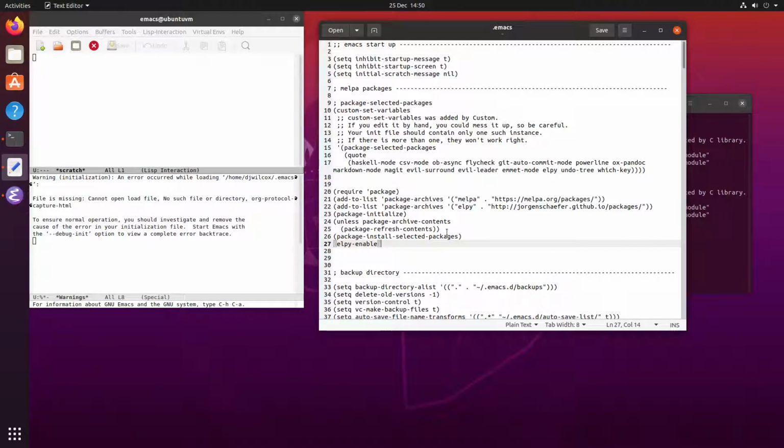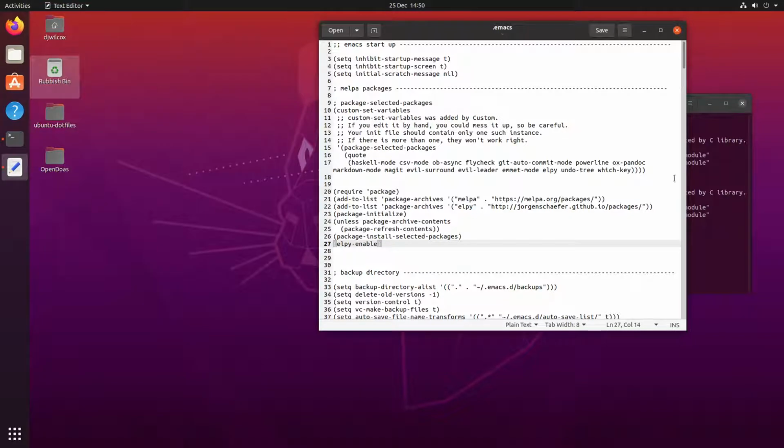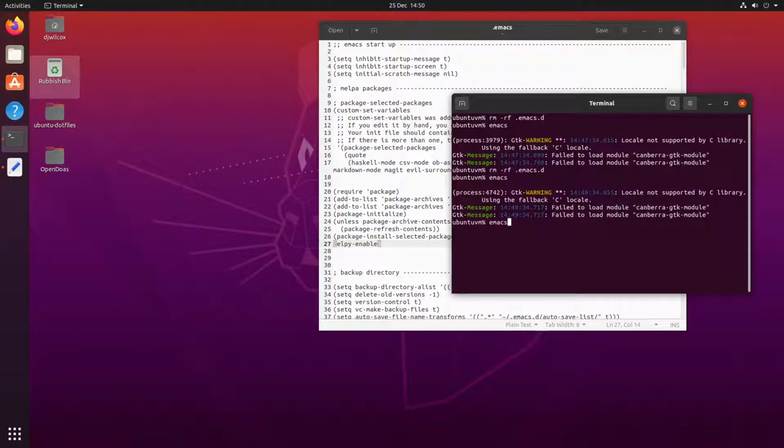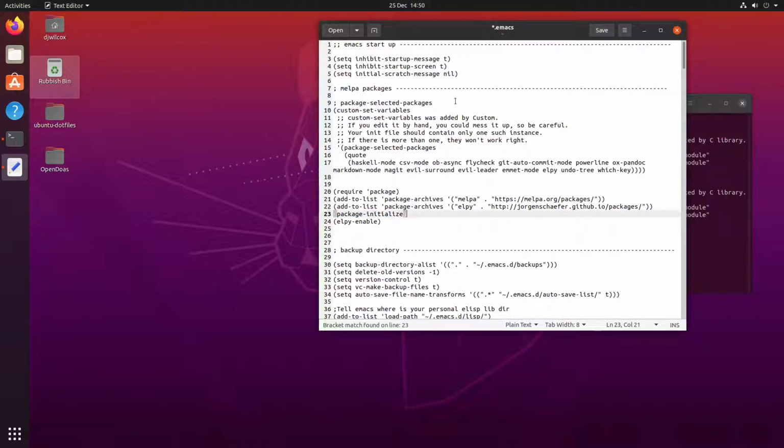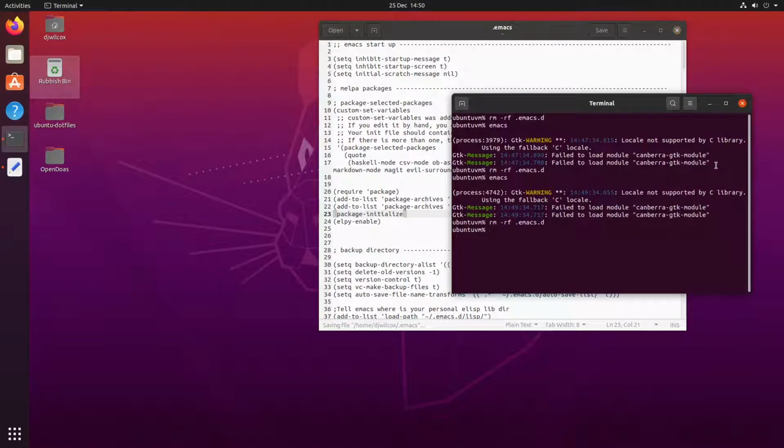Actually, I had this section here as well: package-archive-contents, package-refresh-contents, package-install-selected-packages. I'm not sure if that's needed, so what I'm going to do is remove that block of code and see if it still works. So let's go through that one more time to see if this works without that block of code. I'm just going to cut that out and save that and see if it works.